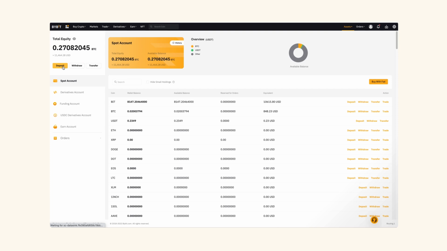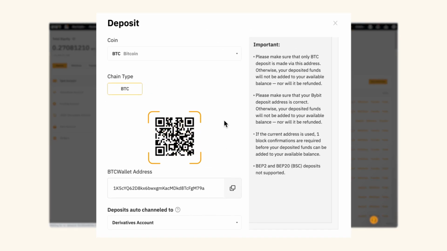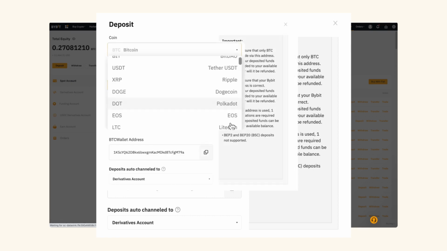Select your currency and click Deposit. You'll be directed to your Bybit deposit address. Here you can either scan the QR code or copy the deposit address and use it as the destination address from where you are sending the funds. Check that you've selected the correct chain type before proceeding.